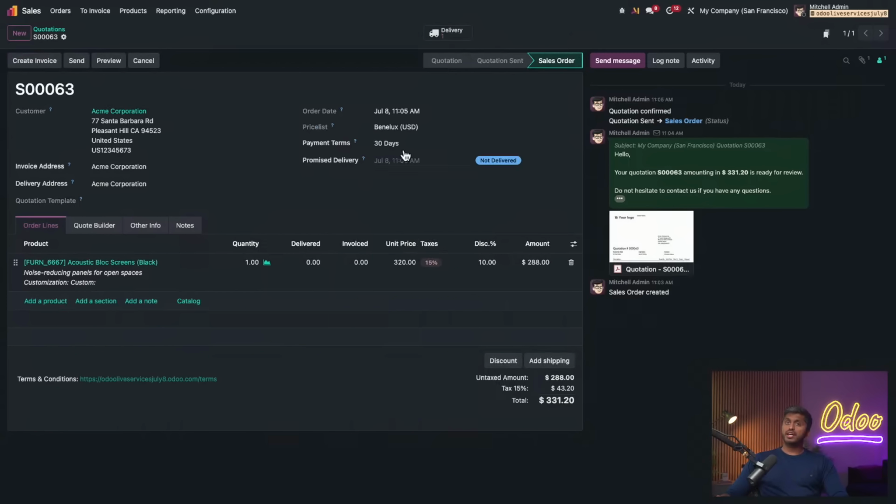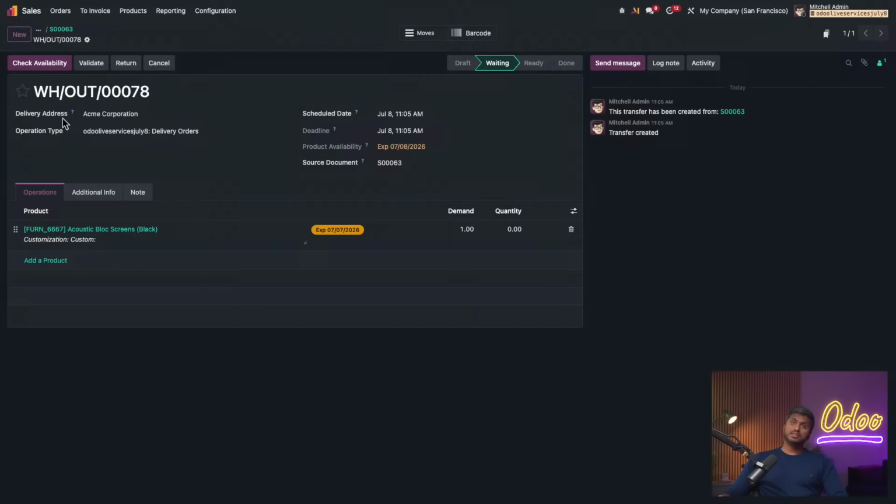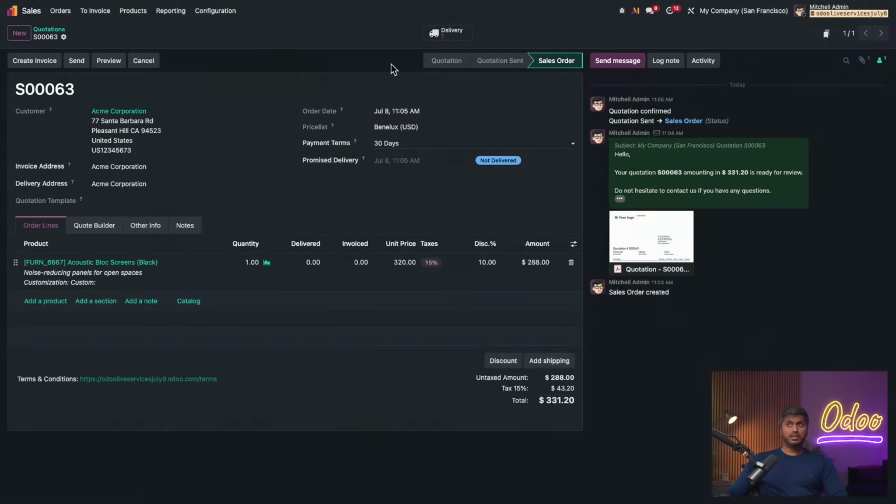As you can see, the moment I confirm this, Odoo generates two things. First thing is my delivery order. So as you can see, Odoo generates a delivery order so that I need to deliver this specific product to my customer. And second thing is I need to then, once I deliver it, turn this specific order into an invoice, because an invoice is an accounting document using which you collect the payment on that.